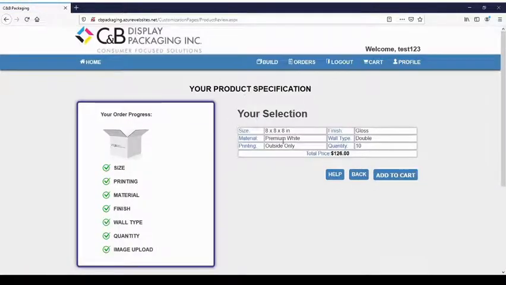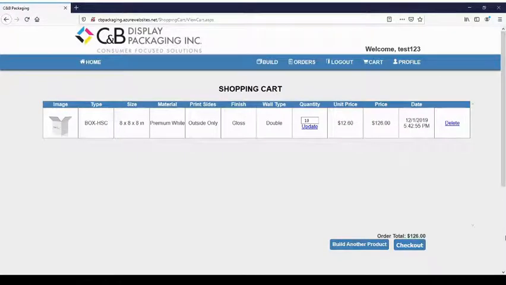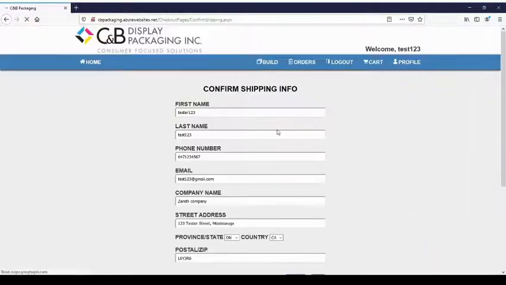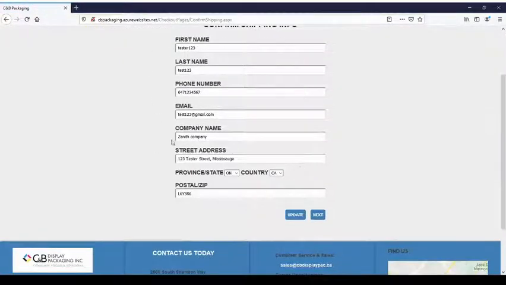Now this is just a summary of our product, and as you can see here, it gets added to our cart, and now we're just going to proceed with the checkout process. So this is the shipping information that we have saved in our database for this account, and if we wanted, we could update that information here, and it would change in our database.